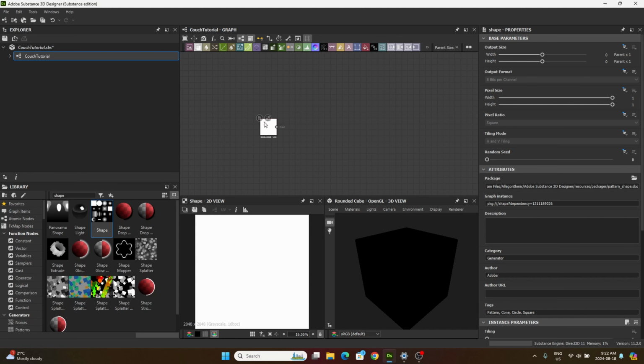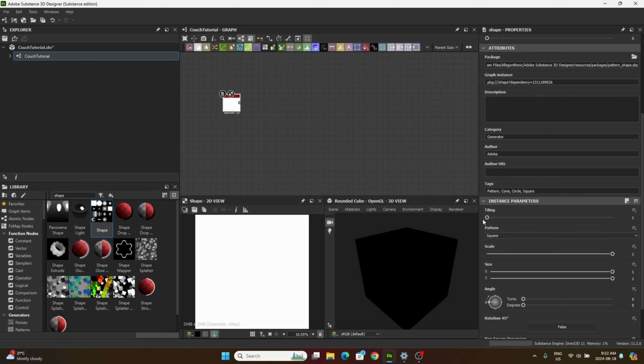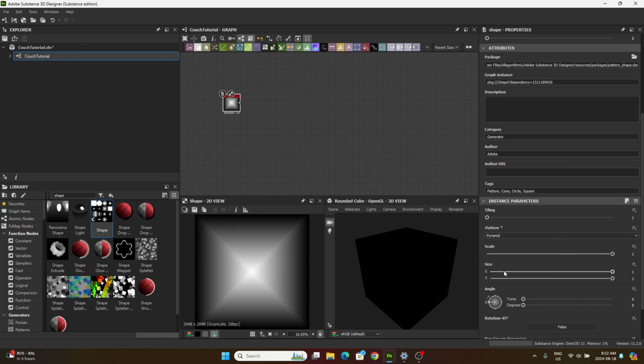First thing, we add in our shape node, and then we're going to go to the side here and do tiling 1. Our pattern that we're going to choose is going to be our pyramid, and then we're going to have it scale X and Y both at 1.